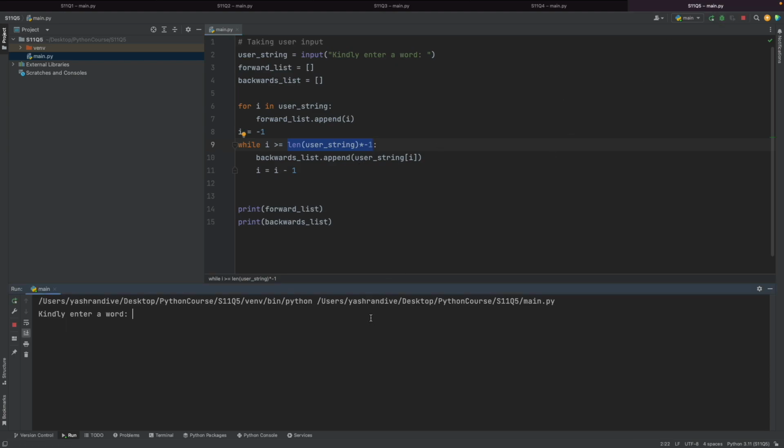So now if I run this and write phone again, you can see that we've got the forward list from the first alphabet to the last alphabet from left to right, and the backward list from the last alphabet to the first alphabet from right to left. That's awesome. Now what we want to do is see if we can compare lists.